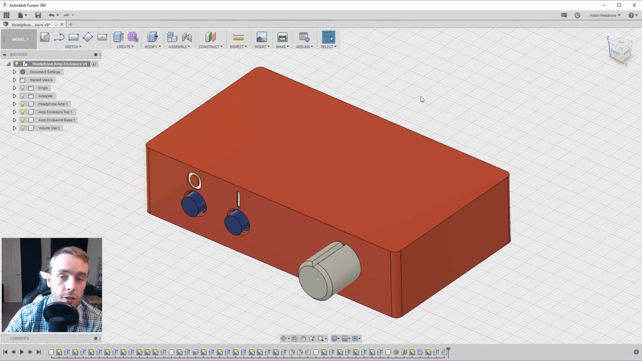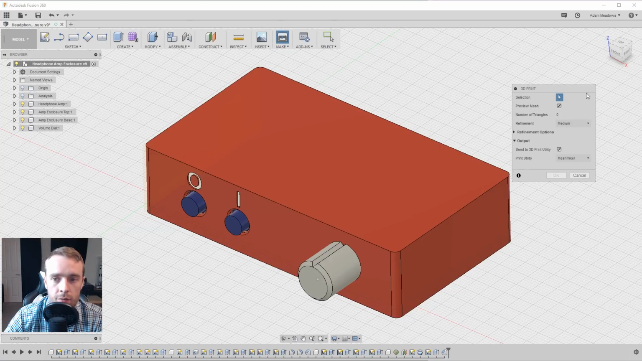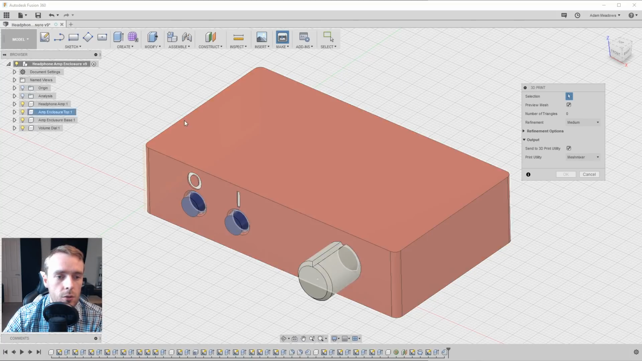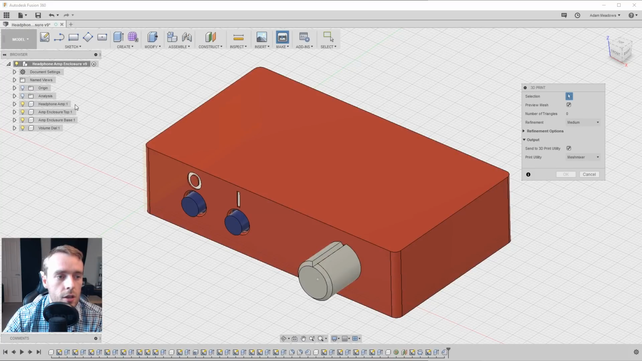An STL file, if you don't already know, is the file that you can load into a slicer program for 3D printing. It's very easy to make them in Fusion 360. All we do is make and 3D print. This brings up your little 3D print dialog box, which allows you to select what you want to export and the definition or refinement of that exported file. So first thing you need to do is make your selection. You can do it either over here or directly in the graphics window.